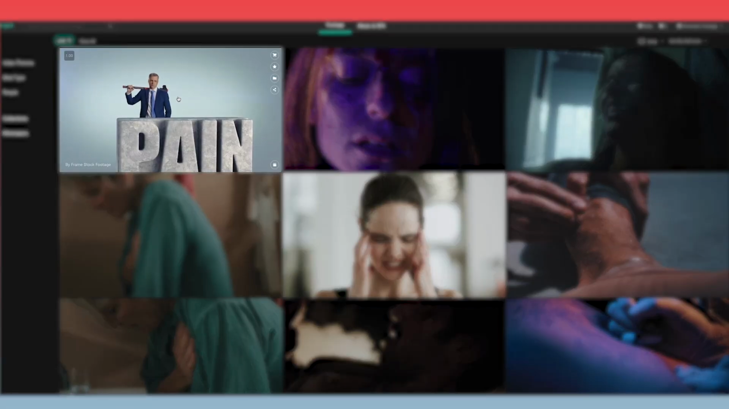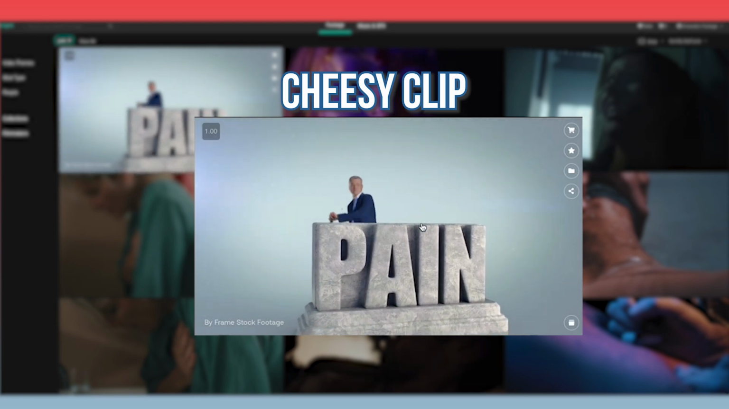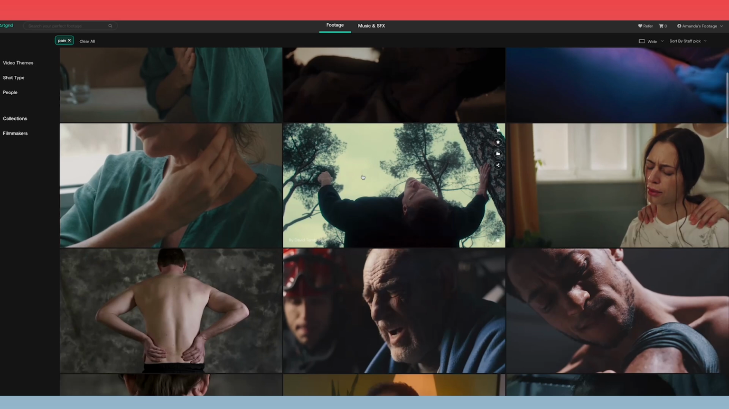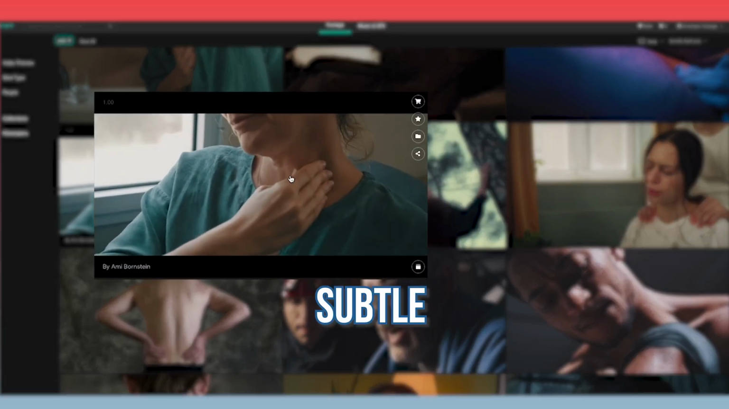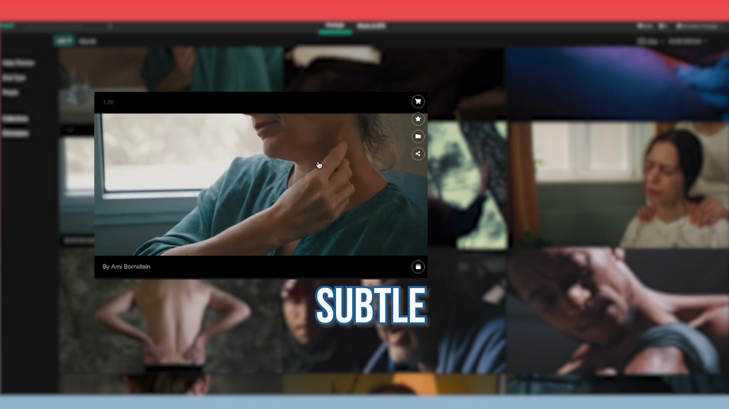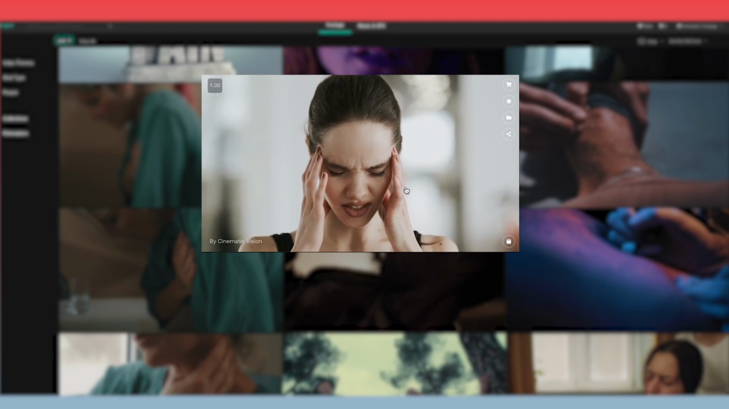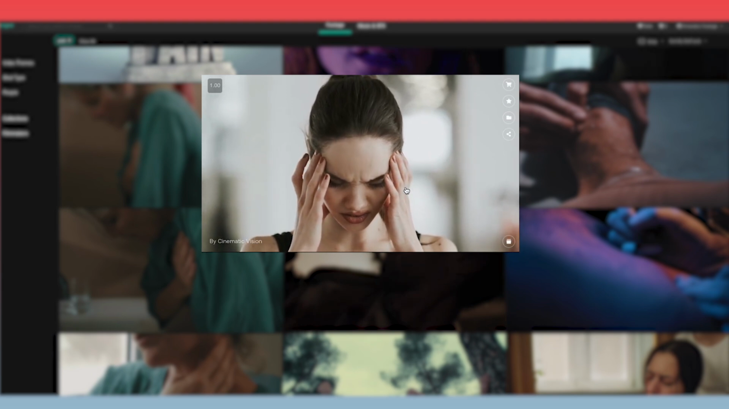Here is a perfect example of one that is extremely cheesy that I would never want to use because it's just not real life. There's others that are a little bit more of a subtle approach to whatever you're talking about. So if I'm talking about neck pain, right? This looks a lot better than someone that's doing this, right? Which is way more cheesy kind of thing.